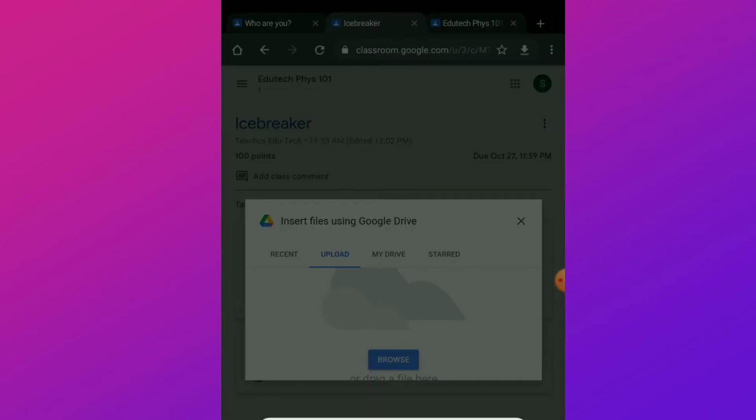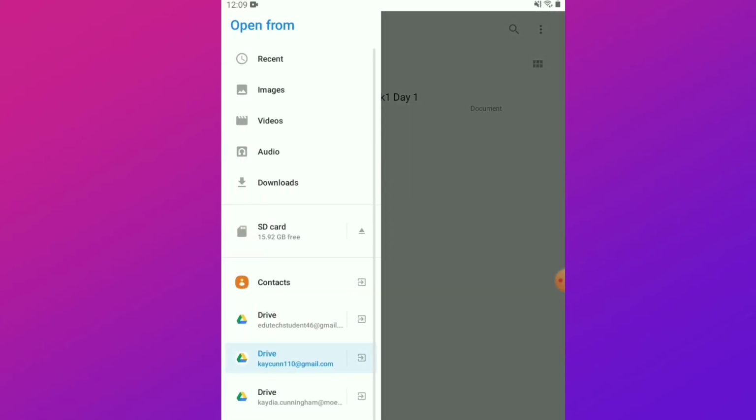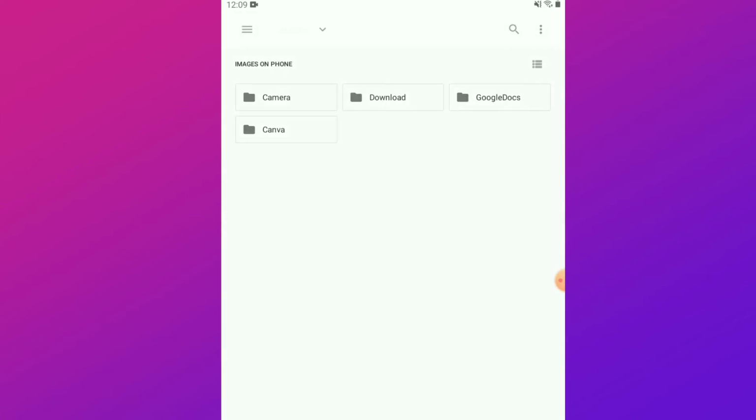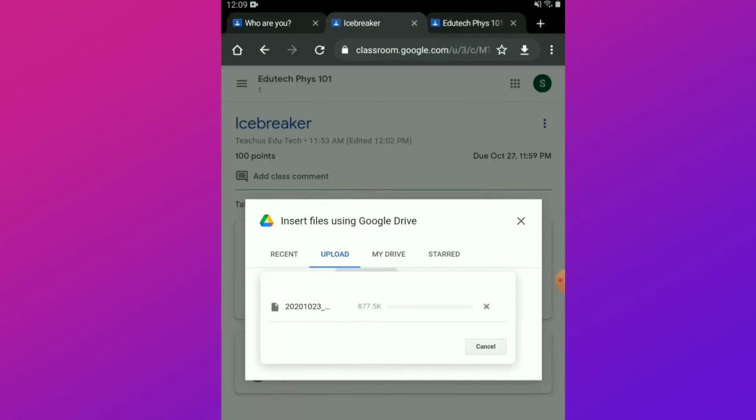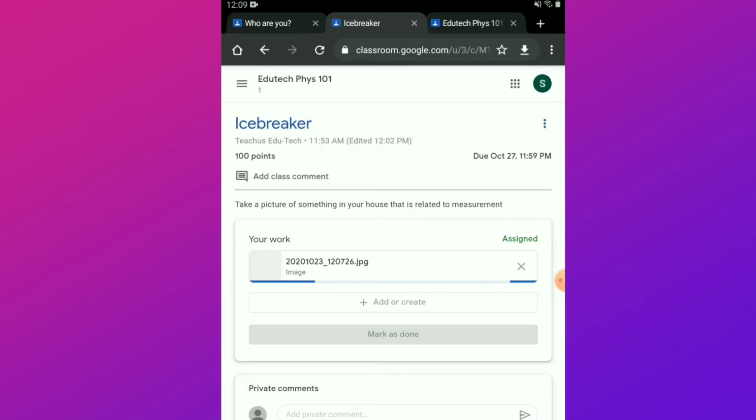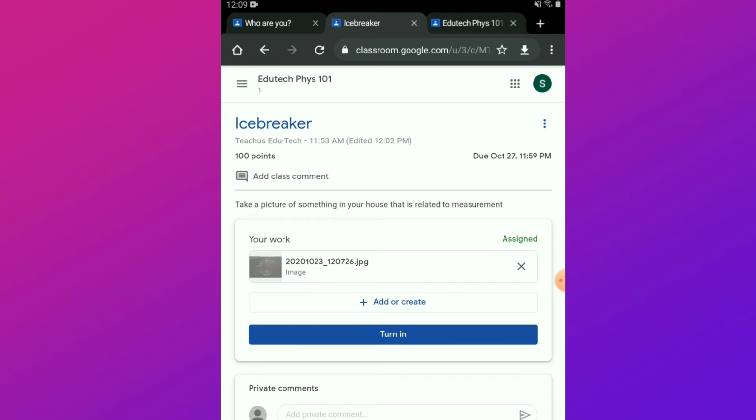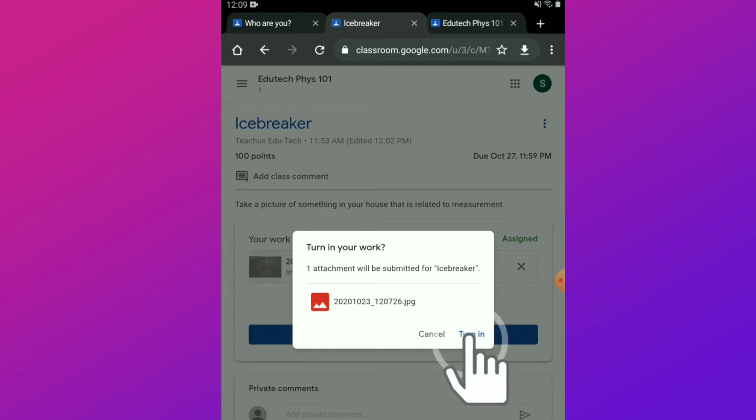Right, so once you do that, it will take you inside of the file setting in your phone, and then you can go to image, select the image that you want to upload, and voila, just like that, you are able to upload the photo. The next step now is to tap turn in, in blue at the bottom, and then tap it again.